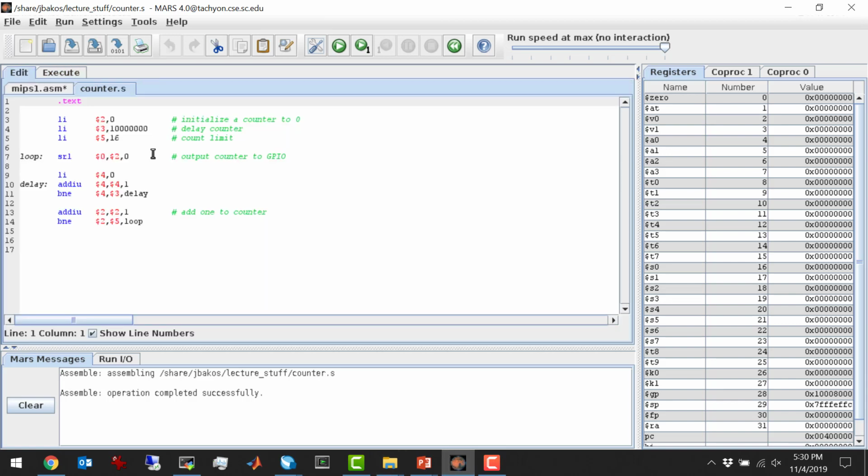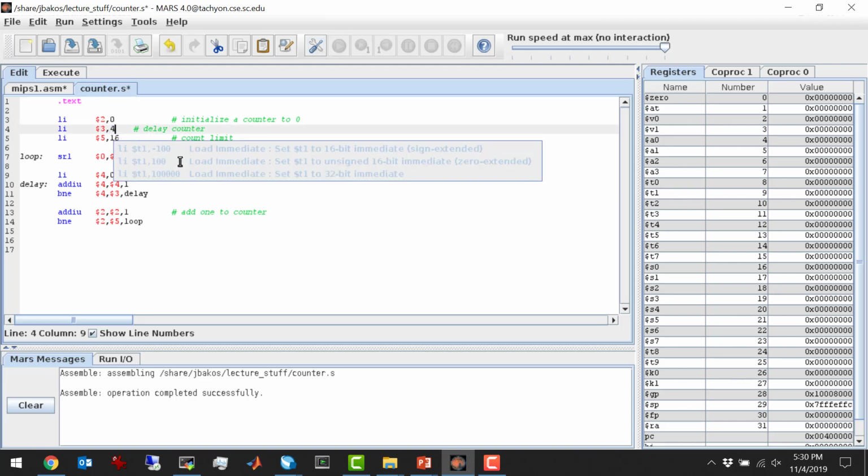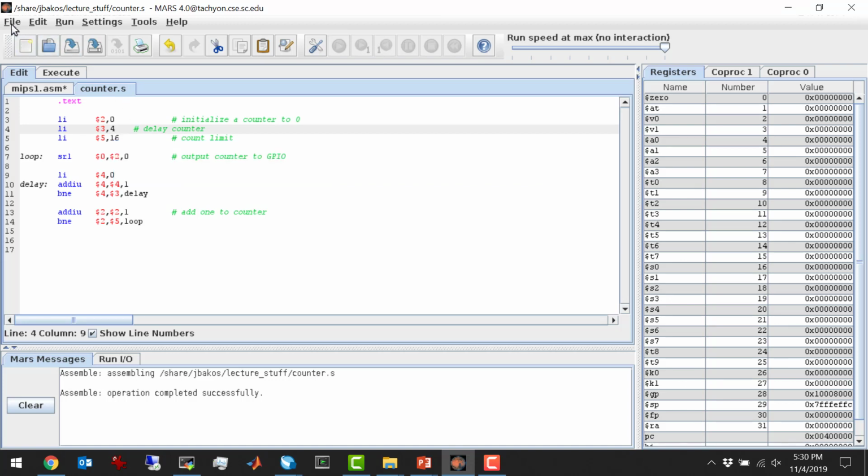But the problem is, in order to simulate, I can't simulate it if it's going to be counting to 10 million, right? So I'm going to have to reduce that too for the purpose of the simulation. So I'm going to bring this down to 4 just so I can realistically simulate this. So I'm going to save it. I'm going to re-export it.